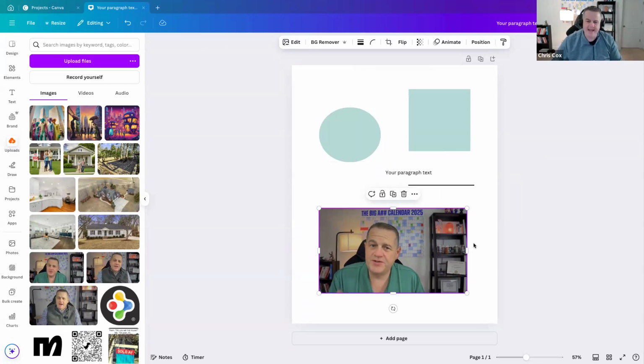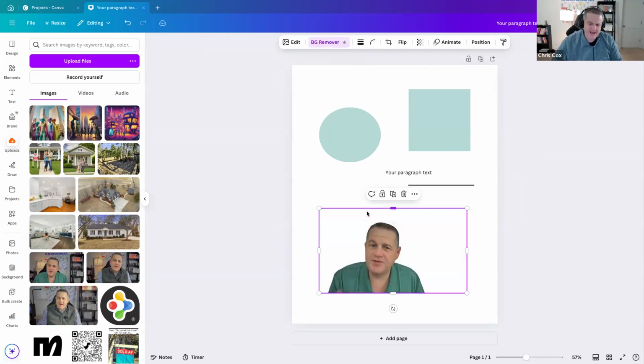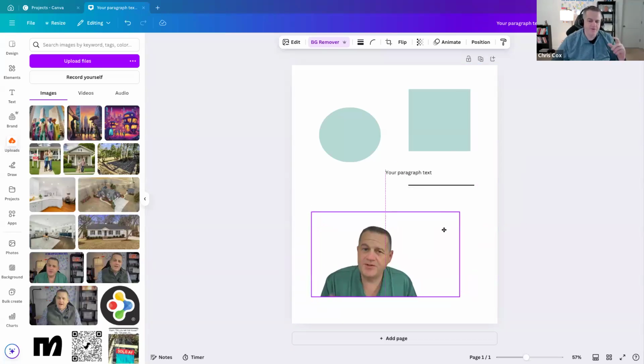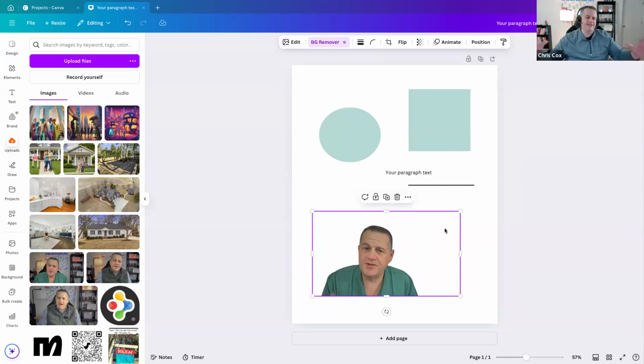I can add any image in here, and if I just hit BG remover, it's going to remove that background as best as it can. Now you can go in and touch it up if you need to, but I find it's generally pretty good for what you need it for. If I was going to use this as a background image over and over, I would leave this as the only thing on here, download that document, and then re-upload it so the background is gone.